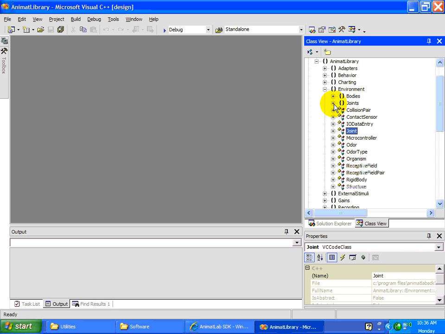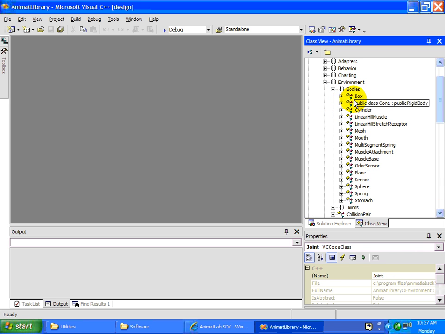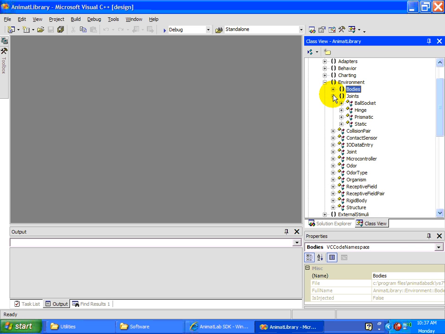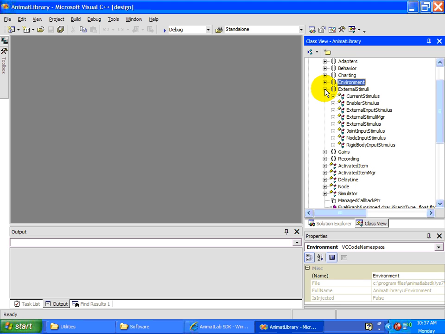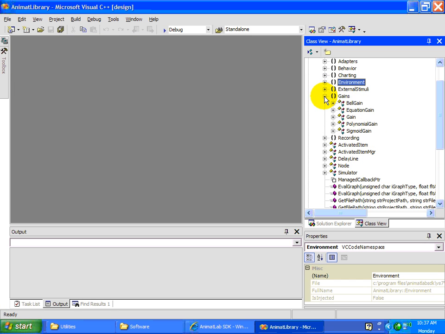Underneath environment, there are two sub-namespaces for bodies and joints. These namespaces contain the base classes for all of the body parts and joints. The external stimuli namespace contains classes that are involved with adding stimuli to different body parts and neural systems, while the gains namespace contains the available gain function classes that can be used within AnimatLab.